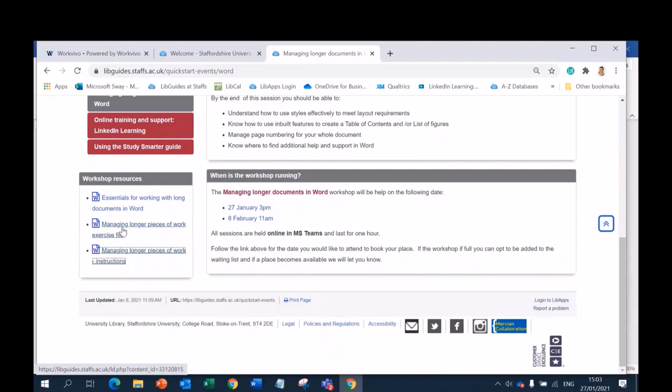But you can also use that document to have a practice with. It's quite a long document itself, so that will allow you to play around and try out some of the things I'm going to be talking about. So just click on either of those links and that will download the document to your computer, and you can then open it and work on it.